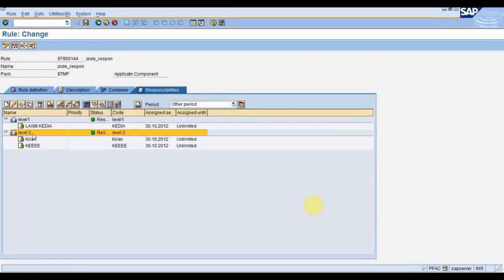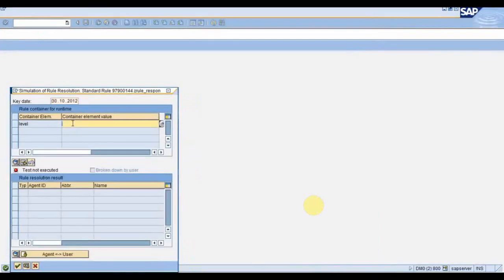So for level 2, the value was from 4 to 6. So for 4 to 6, Kumar K and Priyanka will come out. Now save it. Now we will simulate this, means we will test this. Now suppose for level 1, let's see what is coming. Okay, Alcadia. For level 2, Alcadia. For level 3, Alcadia. Why? Because from 1 to 3, I have assigned the level and I have assigned Alcadia for that level.